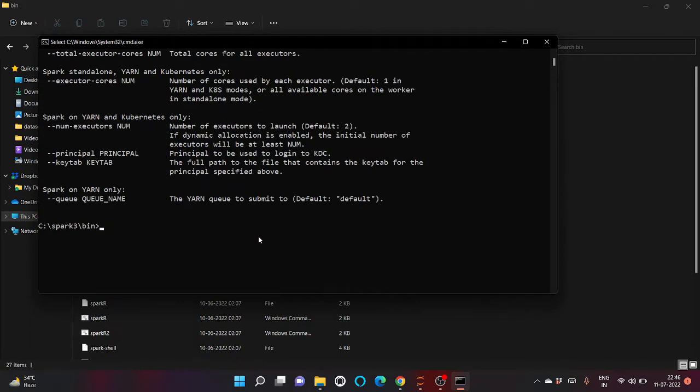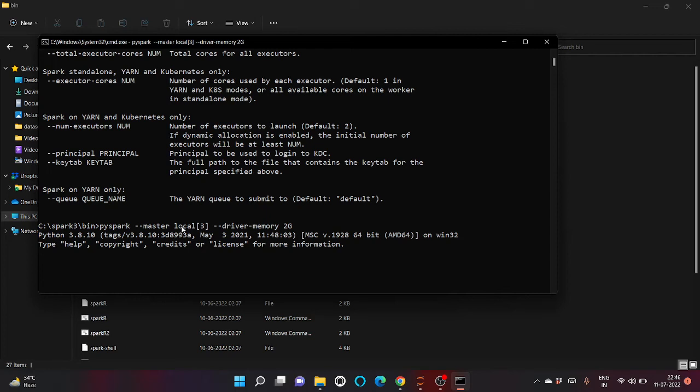Now let's run the PySpark shell. pyspark --master, we want to run local mode with three threads, and then for the driver memory we are going to specify 2 GB. Let's run it.